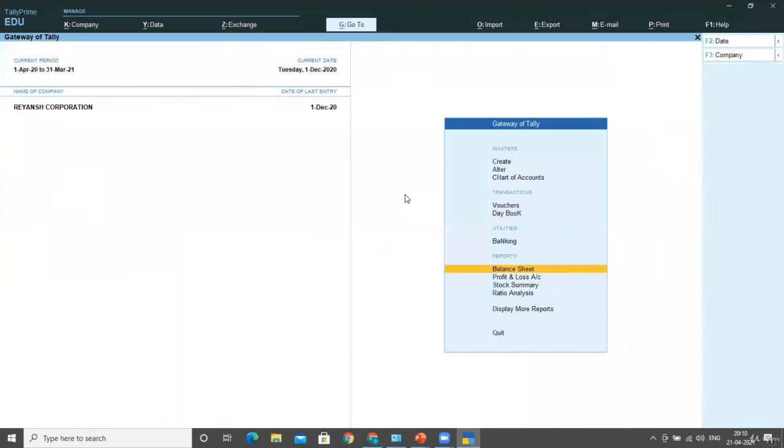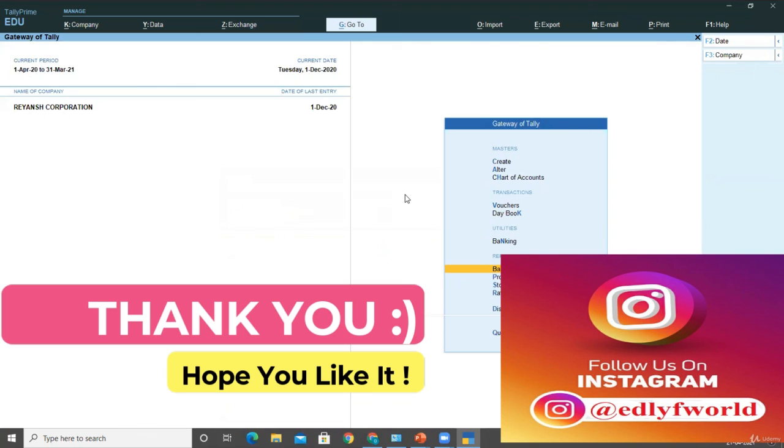So this is about how you can view your balance sheet. You can analyze it, you can print it, and you can submit or furnish it to the government and to your senior officers as well.